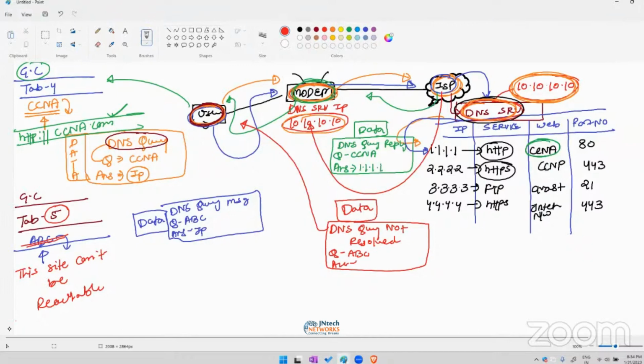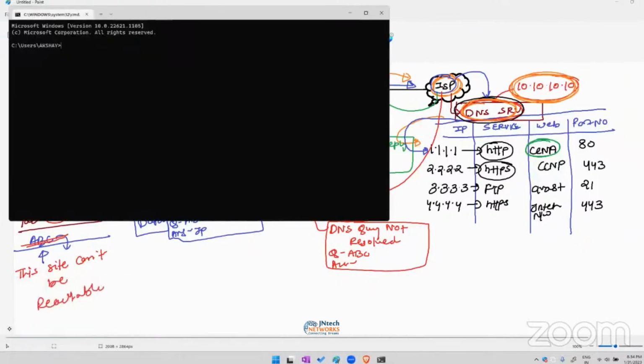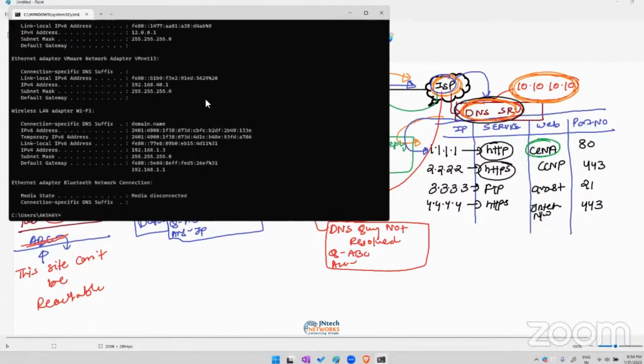Okay. If someone asks, sir, is any practical available for DNS for beginners? Yes, you can do it easily. Go to CMD on your laptop, you can also do it. And write down the command ipconfig. Can you please verify, right now I am connected with a Wi-Fi connection? Yes or no? Wireless connectivity I am accessing right now. Now, enter.